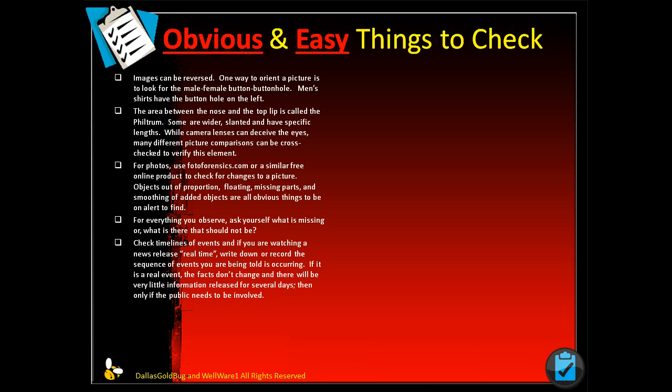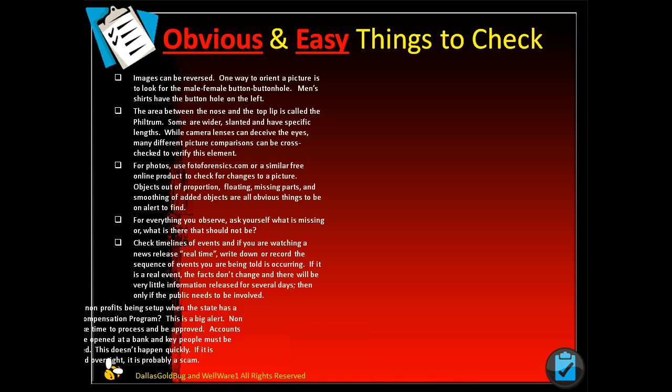Check timelines of events, and if you are watching a news release real time, write down or record the sequence of events you are being told are occurring. If it is a real event, the facts don't change, and there will be very little information released for several days, then only if the public needs to be involved.